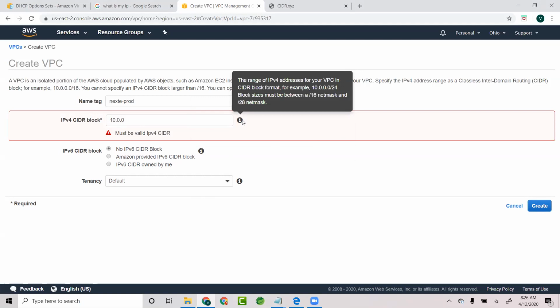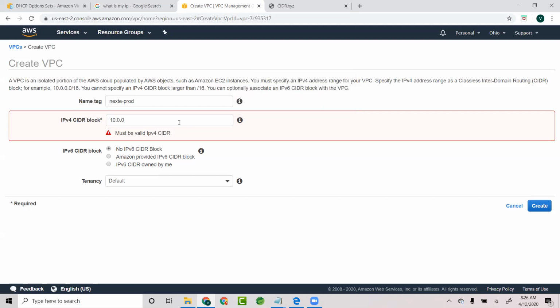Okay. So it's saying you cannot go below /16, because that is the maximum allowed, 65,000 IPs. And you can't go above /28. Yeah, /28. Okay. So the documentation is correct. It's just that it doesn't work for multiple subnets. Subnets, yes.